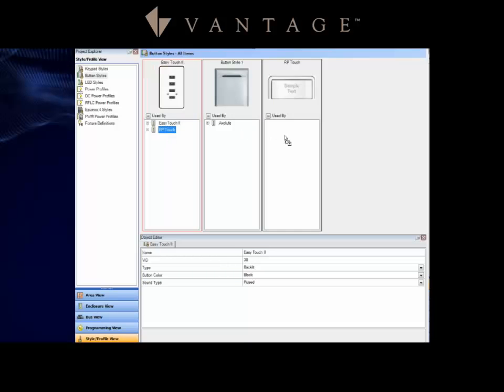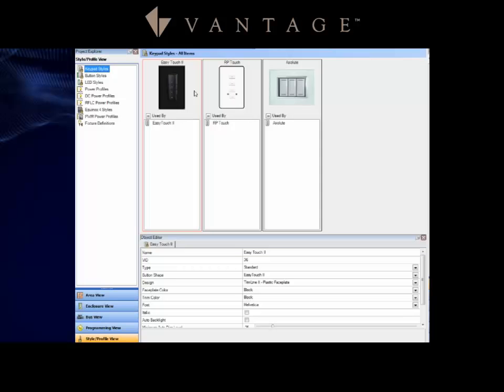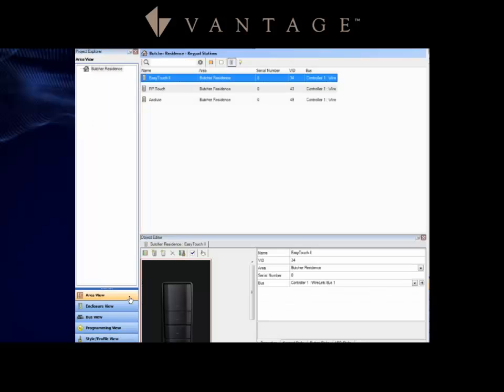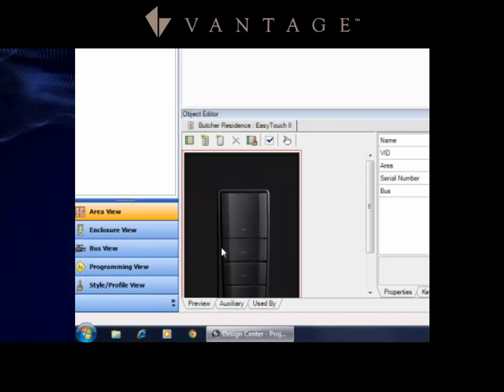I'll drag this keypad over to there, and now as I jump back to my keypad style, I should have white here and my buttons there. So at that style area, those two things are done. Now I can jump back to my area view and make a couple of fine adjustments.